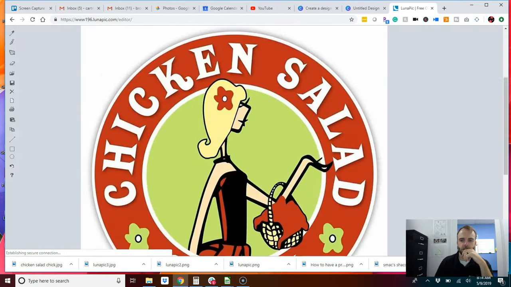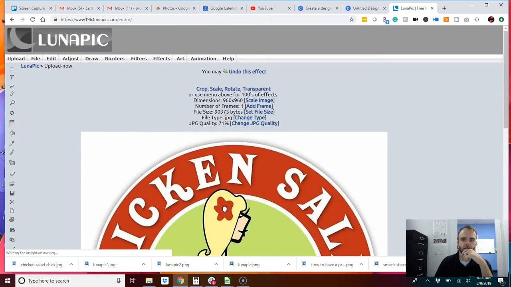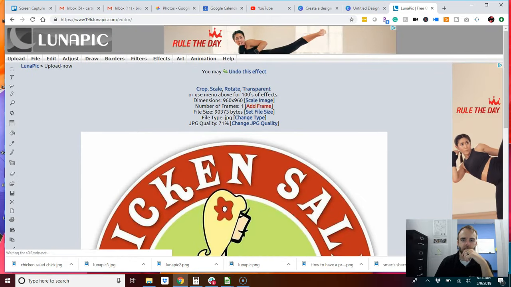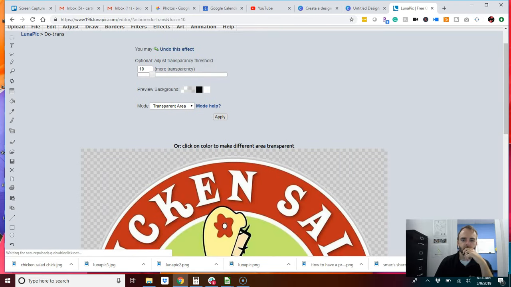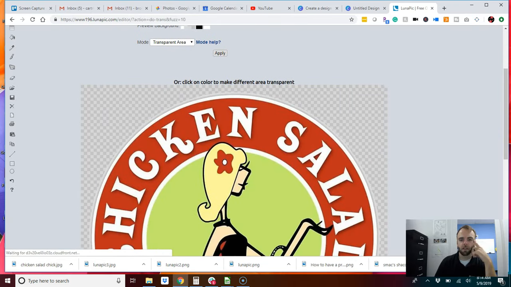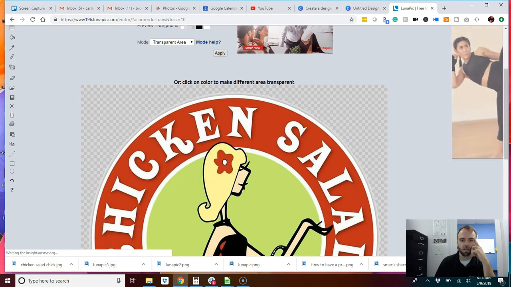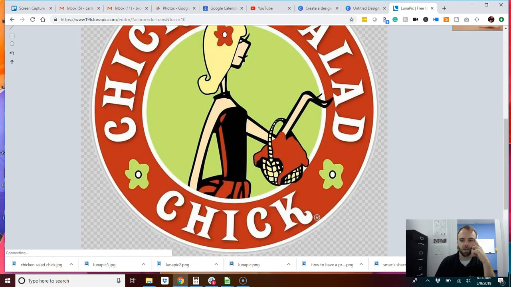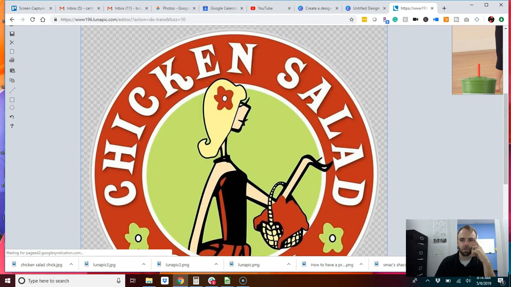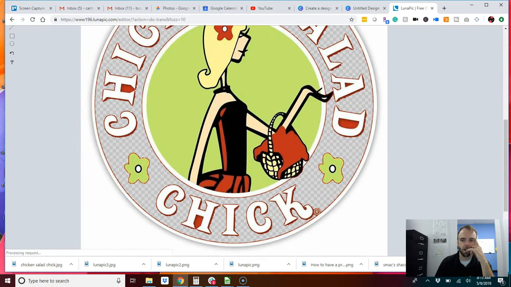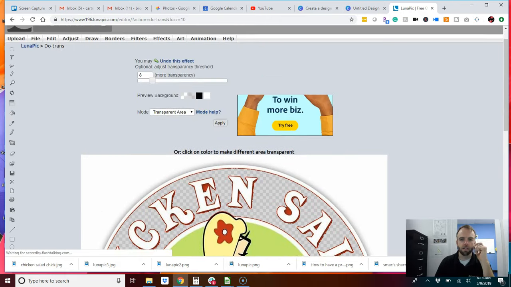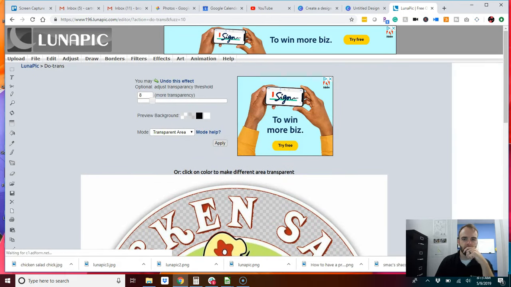So here it is. What I'm gonna do is use this effect here, transparent. And bam. Now you can adjust it. If it doesn't do it properly, you can click on the color to make a different area transparent. So I guess I could do red. Let's see what that does. Wow, it's pretty wacky. So you can try to remove the red. I'm gonna undo that effect.